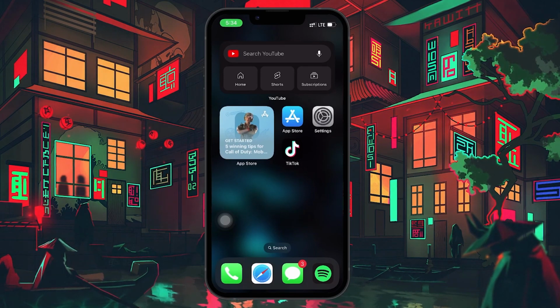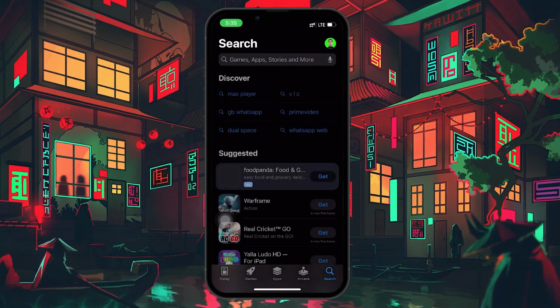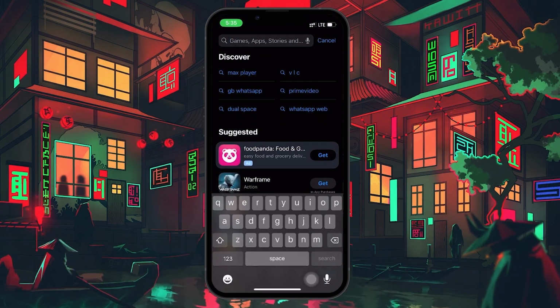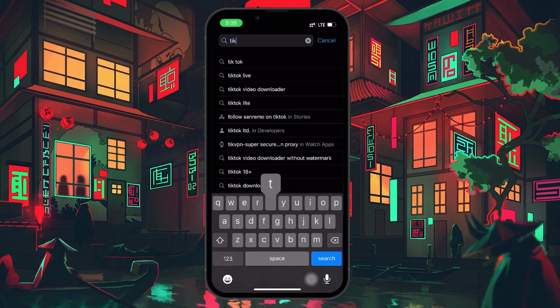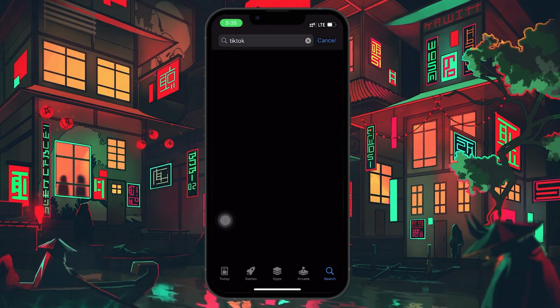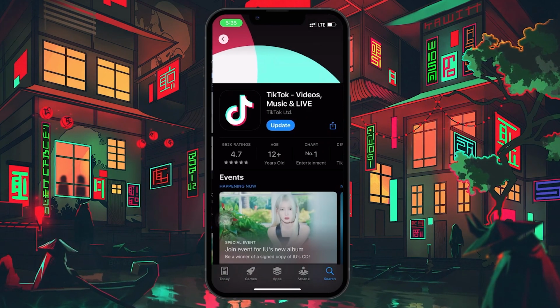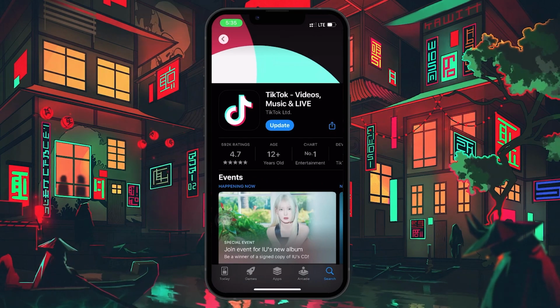In case the problem persists, then ensure your TikTok app is up to date. Outdated versions of apps can lead to functionality problems, such as missing features. To update TikTok, open your App Store and tap on the search bar at the lower right. Search for the app in the search bar and navigate to TikTok. If an update is available, you'll see an update button. Tap on it to install the latest version of the app.